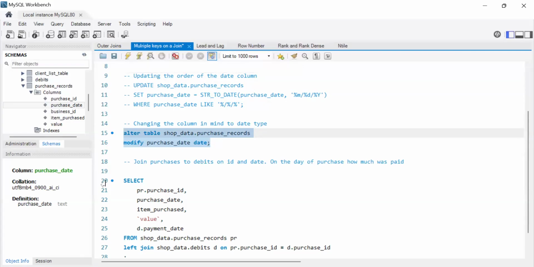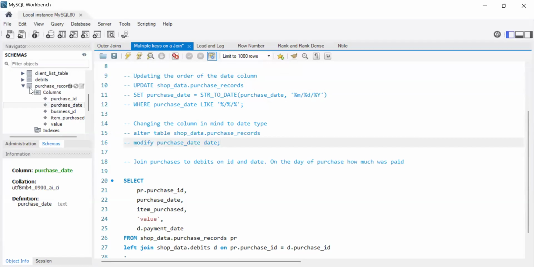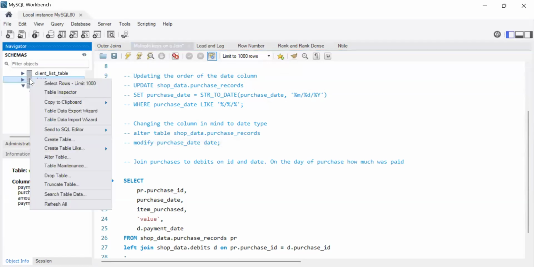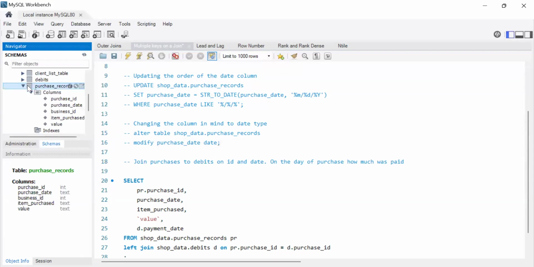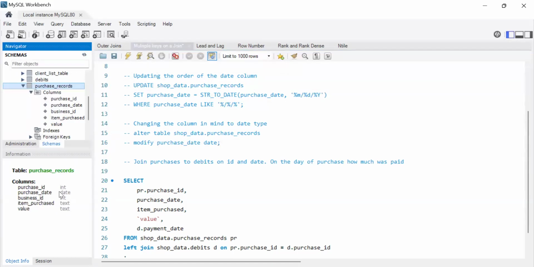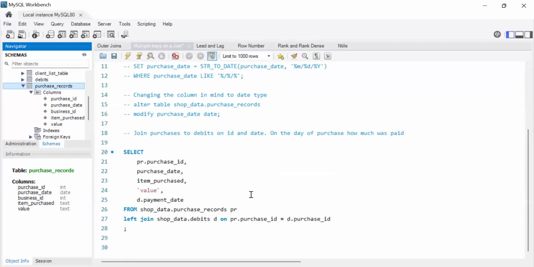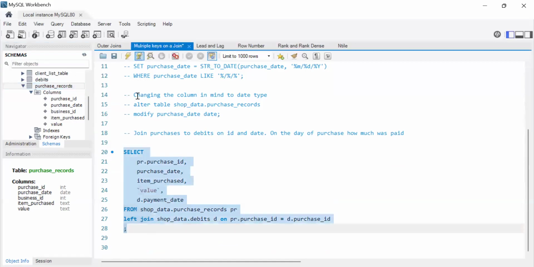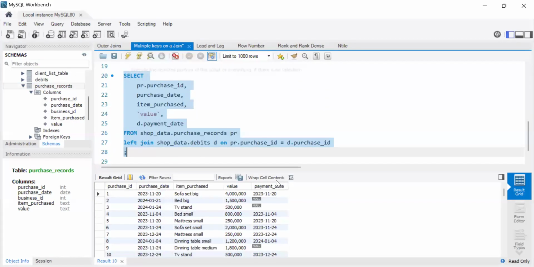Okay. So as you can see, it's in text, yeah. If we come to the debits table, is it in debits or purchases? It's in purchases. And then we refresh all. As you can see, the purchase date has now updated. It's a date format, yeah. So, let's just run this again. Okay, so everything is okay now.